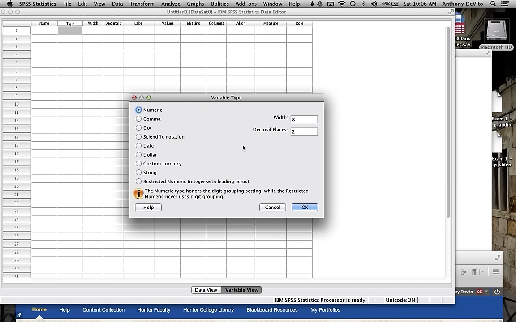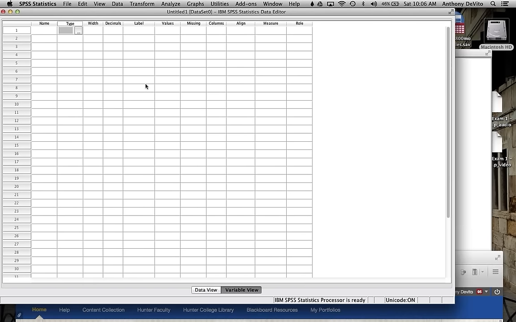The type is usually numeric or string, which is text. Usually that pretty much sets itself. That's really not the type of variable. It's just the kind of format that you put it in. This would be numeric, like a 1 or a 2, but it could represent a nominal variable or a categorical variable, like gender could be represented by 0 and 1 or 1 and 2. The width is just how many spaces you want to allot to it. If it has any decimal places, how many decimals.